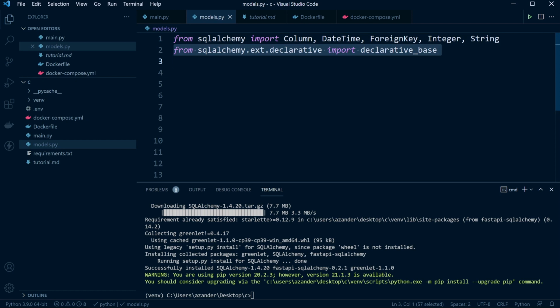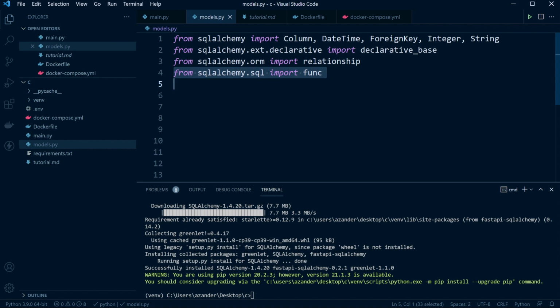So here we're going to bring in our declarative base. So here essentially this just allows us to actually describe our fields, if you like. So we're going to need to bring this in. Relationships, because we want to build a foreign key relationship. Let's bring in relationship from SQLAlchemy.orm. And we're going to bring in func as well. This is just going to allow us to build our time date, so update time and time update.